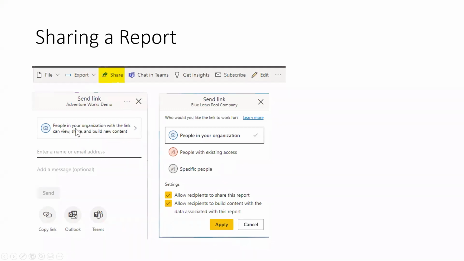So by default, it comes with people in your organization. You can copy the link, email it, embed it in Teams. If you click on this option, you can change it. So it can go to people in your organization, which means it will generate a link that everybody can click on, and whoever clicks on it will get access. So you need to be careful by sharing this. Nobody outside your org can get to it, but people inside, as long as people email this around, whoever gets to it can automatically get access. And then you can share with certain people, or you can regenerate a link, okay?